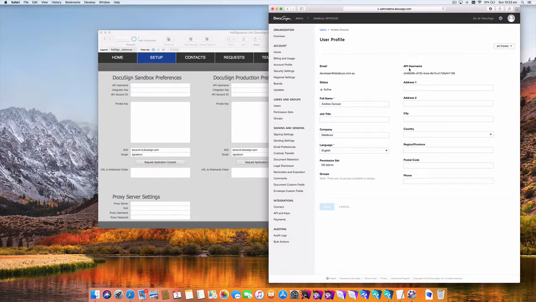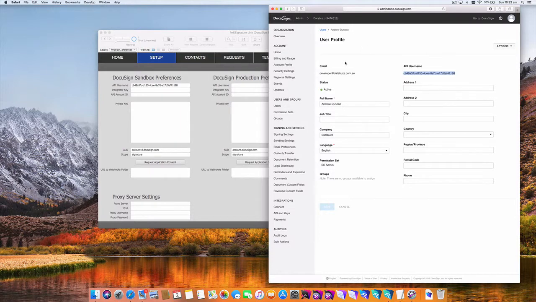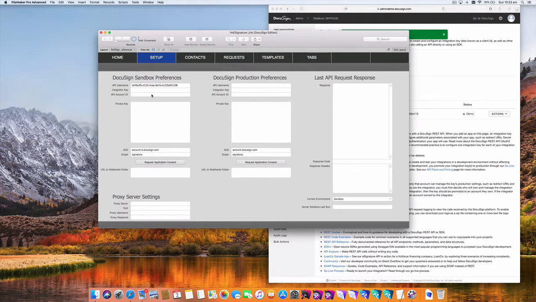There's two forms of your username, your email address and sort of a UUID version. So let's just copy and paste the UUID version that we're after here and put that over into the API username field, and then we can go down to API and keys under integrations, and we'll get all the other settings that we need. So the API account ID appears here, so we'll just go and copy that, and once again we'll go and paste that over here.